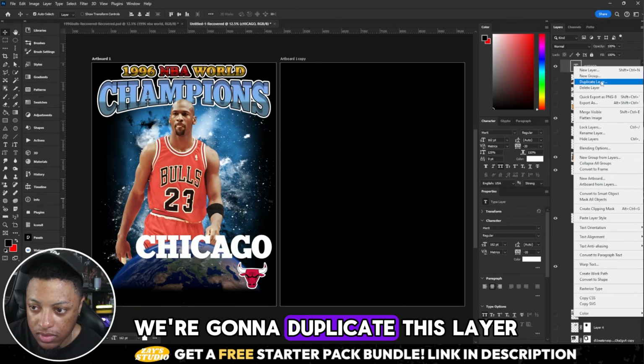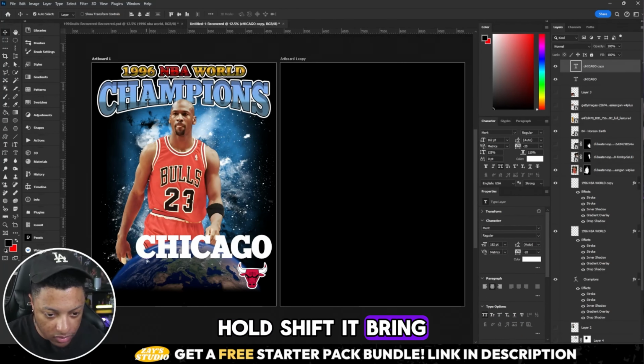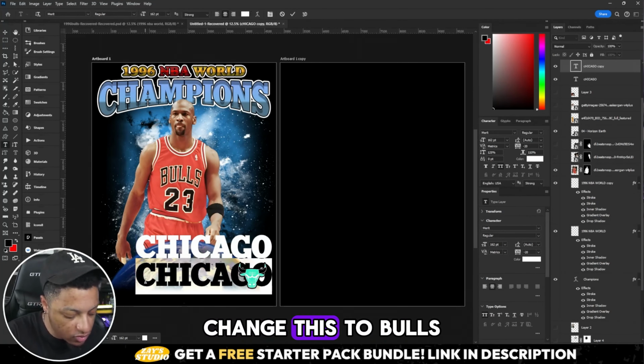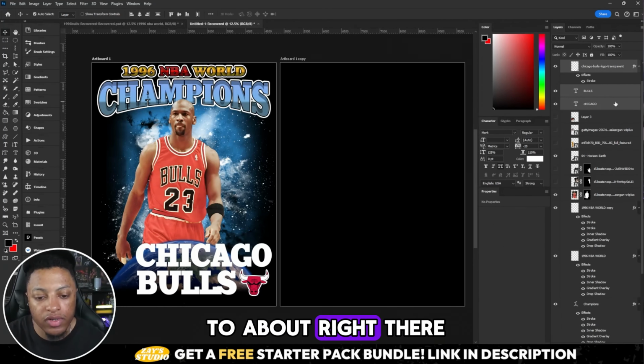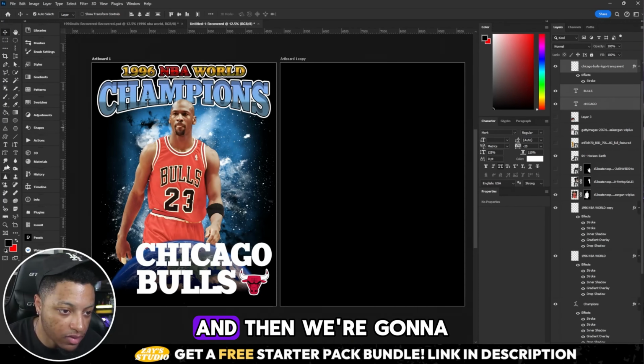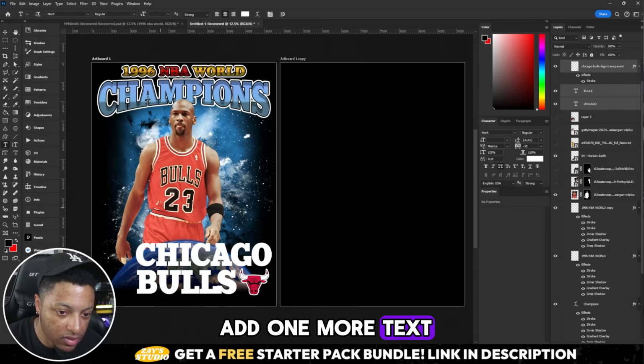Then we're gonna duplicate this layer, hold shift and bring it directly down. Change this to Bulls, move this over until we get that snap. Let's make this one a little bit larger. Back around there. There we go. So we have our Chicago Bulls text. Actually, we're gonna grab all three. We're gonna move it south just a little bit to about right there. That's cool.